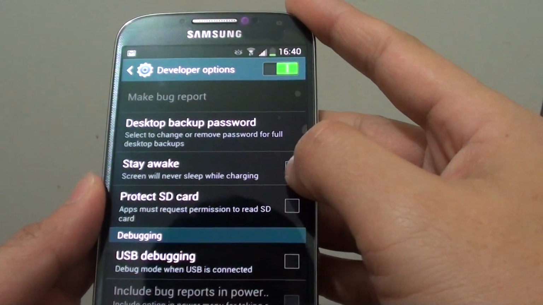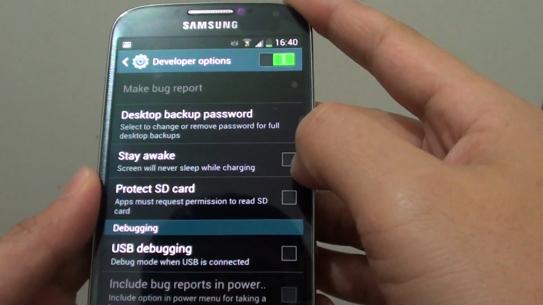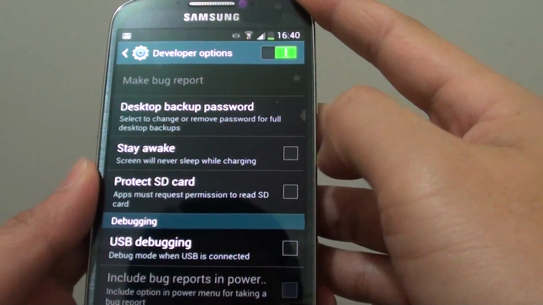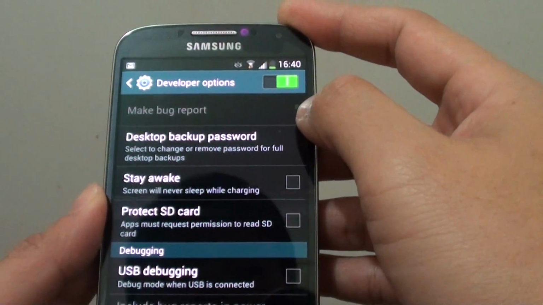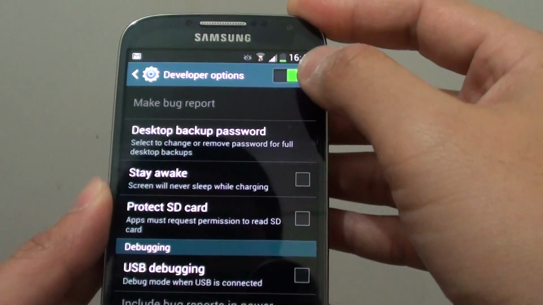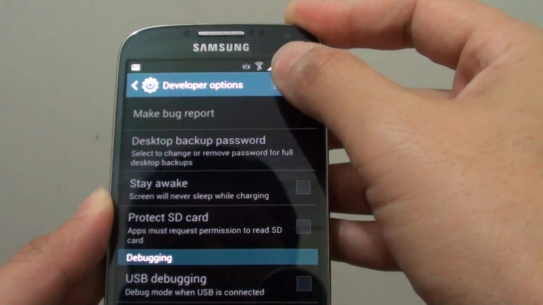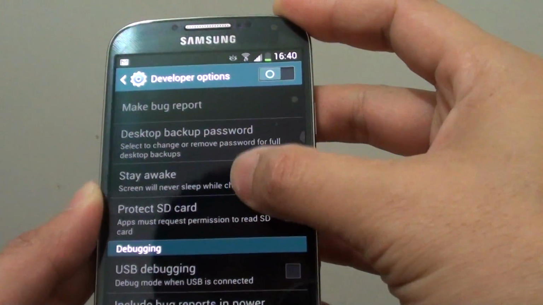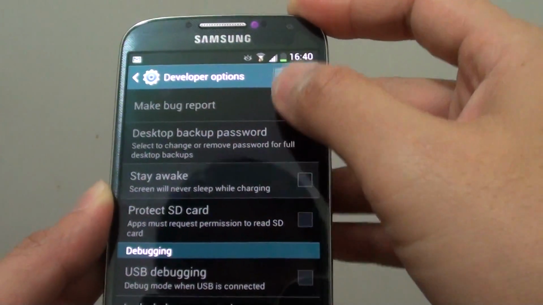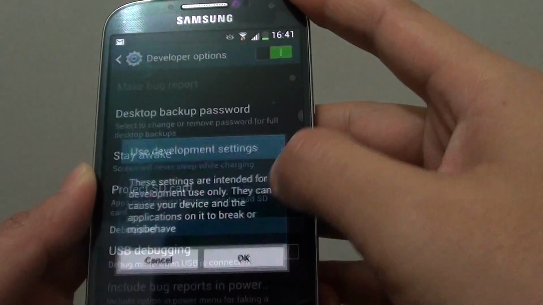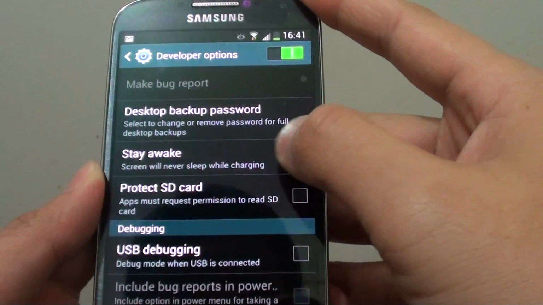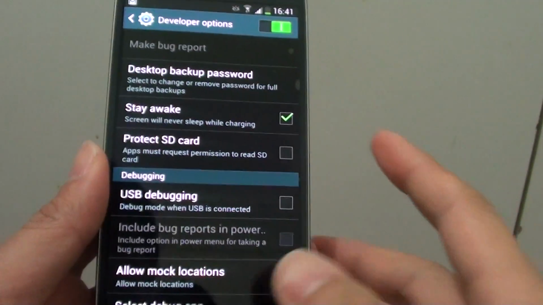So if it's not selected, then the checkbox is not ticked. Make sure, before you can use this feature, you need to enable the developer options. If it's disabled, then all these options are disabled as well. And just select Stay Awake. Press on the home key to finish.